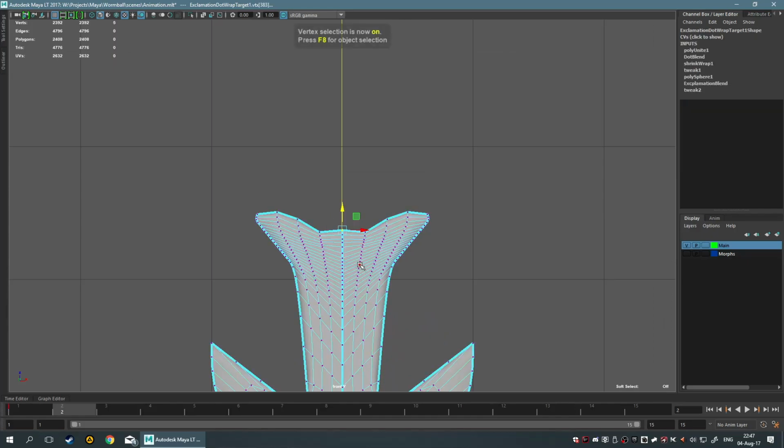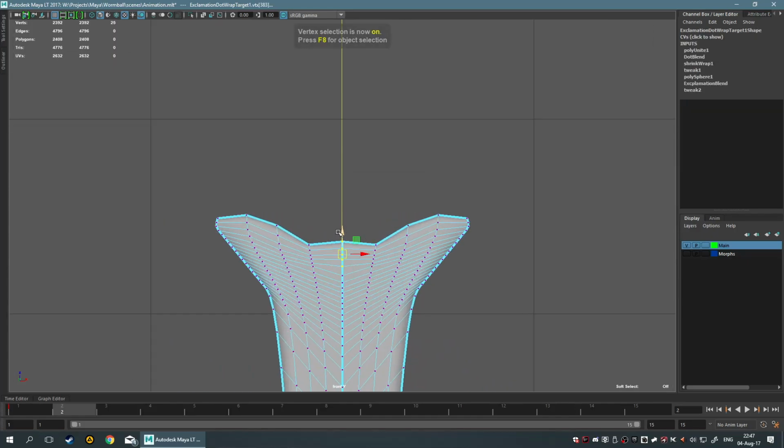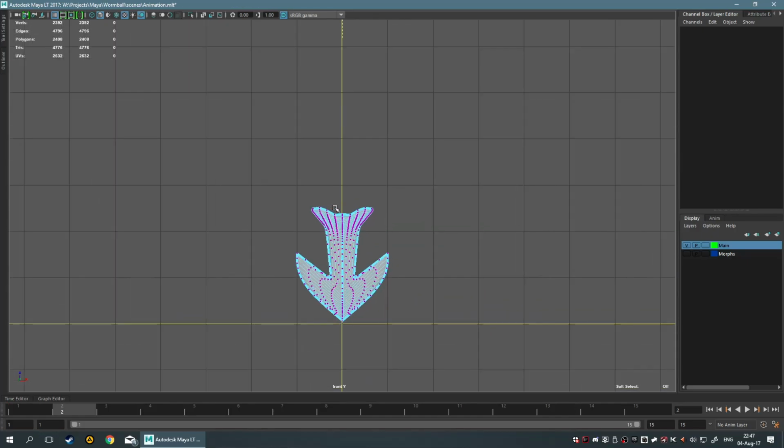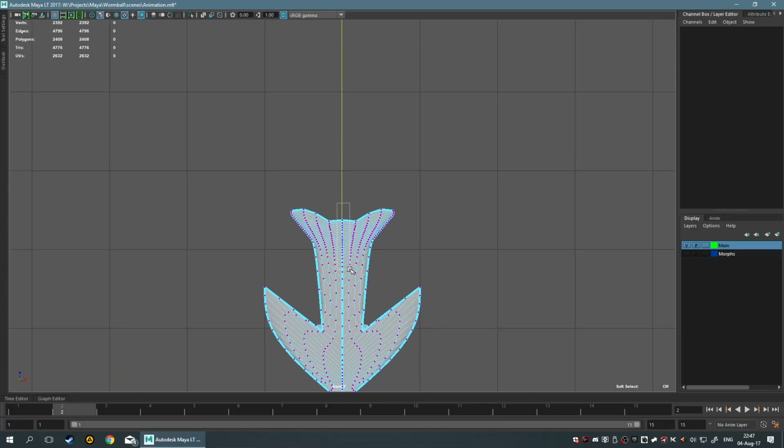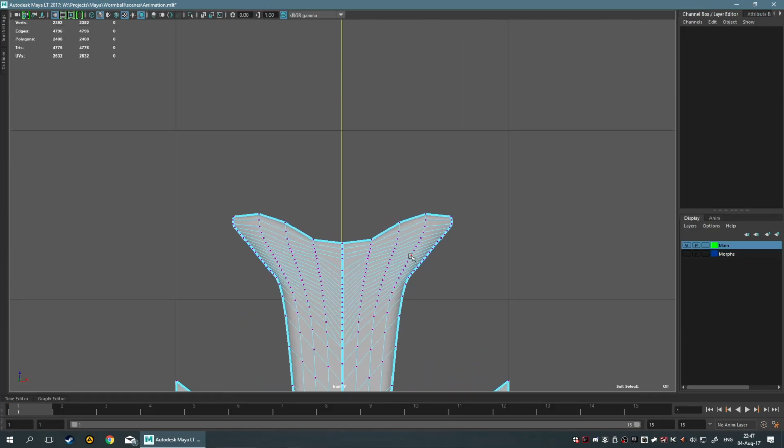Go into vertex again. Drop this a little bit further. Actually, I'm going to drop this whole thing down. Like so. Like so. Key this in as well. No, this was bad. Like so. And then like so. This is our frame number 1.